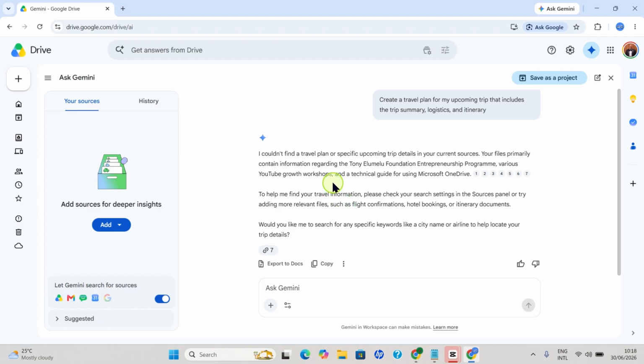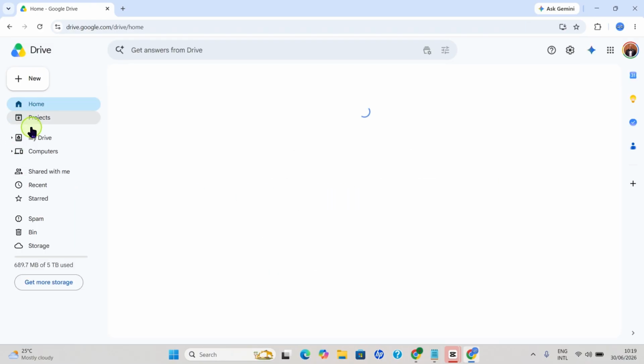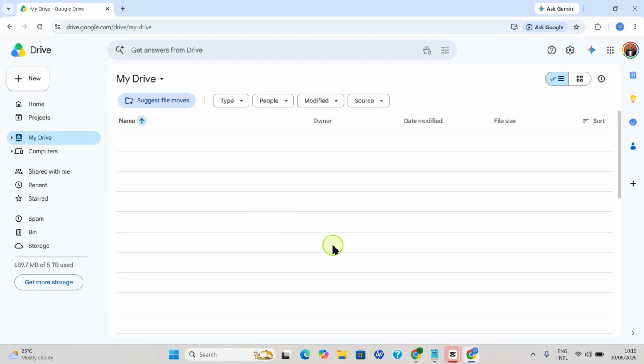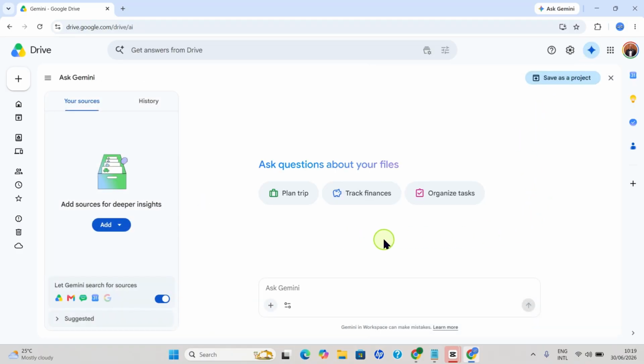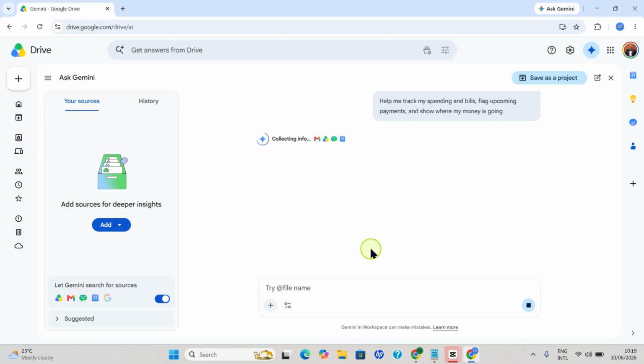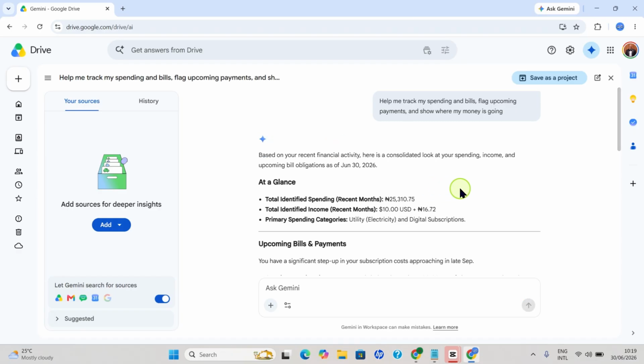And it now repeated the same thing, meaning that I don't have enough information about planning any kind of trip. So let's get to Home and then get to my files, my Drive, and see if it can help us plan something different, maybe track finances. Let's click on track finances and see what it will give to us. And here we are. It's able to track finances for us in this case because I have some finance documents in my email as well as in Drive.